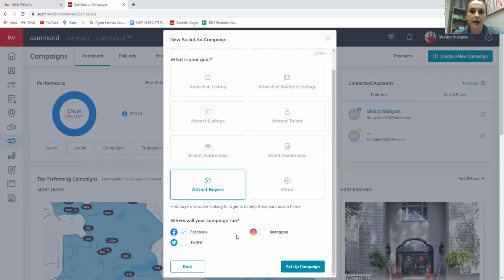Keep in mind, you do need to have all of those settings set up ahead of time. You just have to have your account linked. And then keep in mind, you have to have a business page to run a Facebook ad. You cannot do it on a profile. So I'm going to set up campaign.